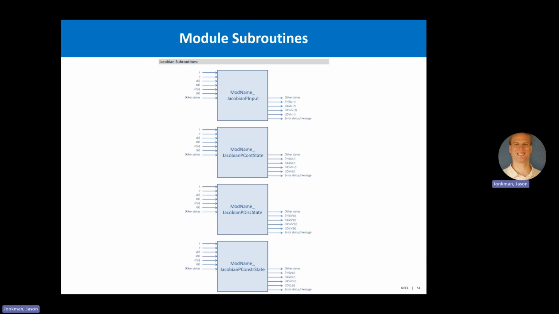This is very, very small text here, but this is just showing that a lot of the modules, where we have linearization support, also have Jacobian routines. These are basically returning all the Jacobians of the state equations, continuous, constraint, and output, with respect to the states and the inputs. That is all happening in these Jacobian routines.